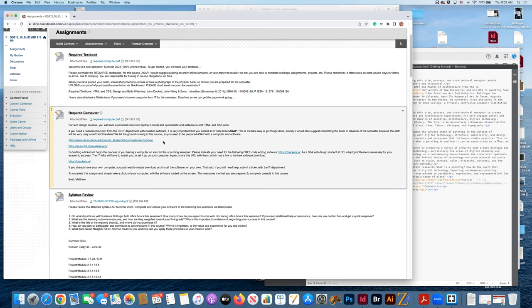If you need a computer, you can contact the DC IT department. I did email out, I believe, this PDF that needs to be filled out. It does require my signature and a little bit of my help. So if you do need a loaner computer from the IT department, you'll need my signature and you'll need to fill out this form. These are the links to fill out a DC IT work order or ticket. Because not only do you need the computer, but you also need the software.